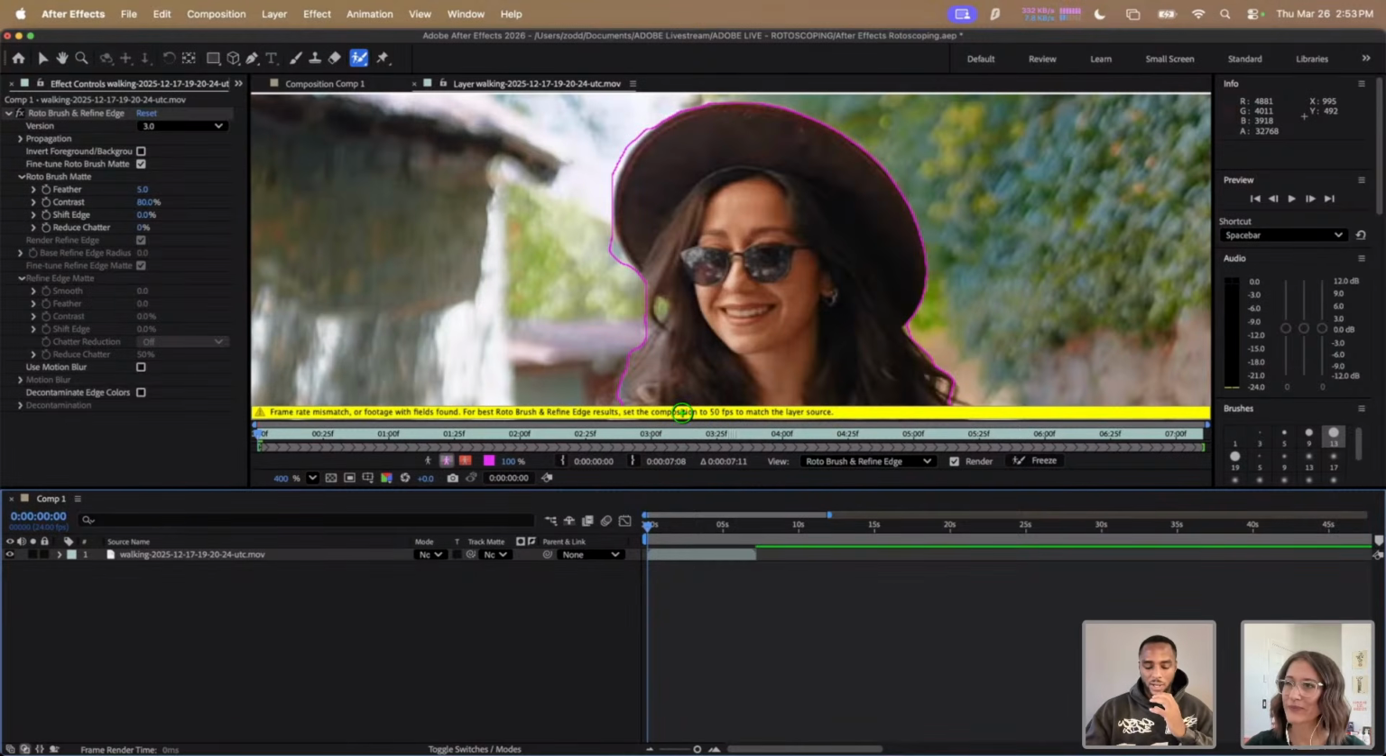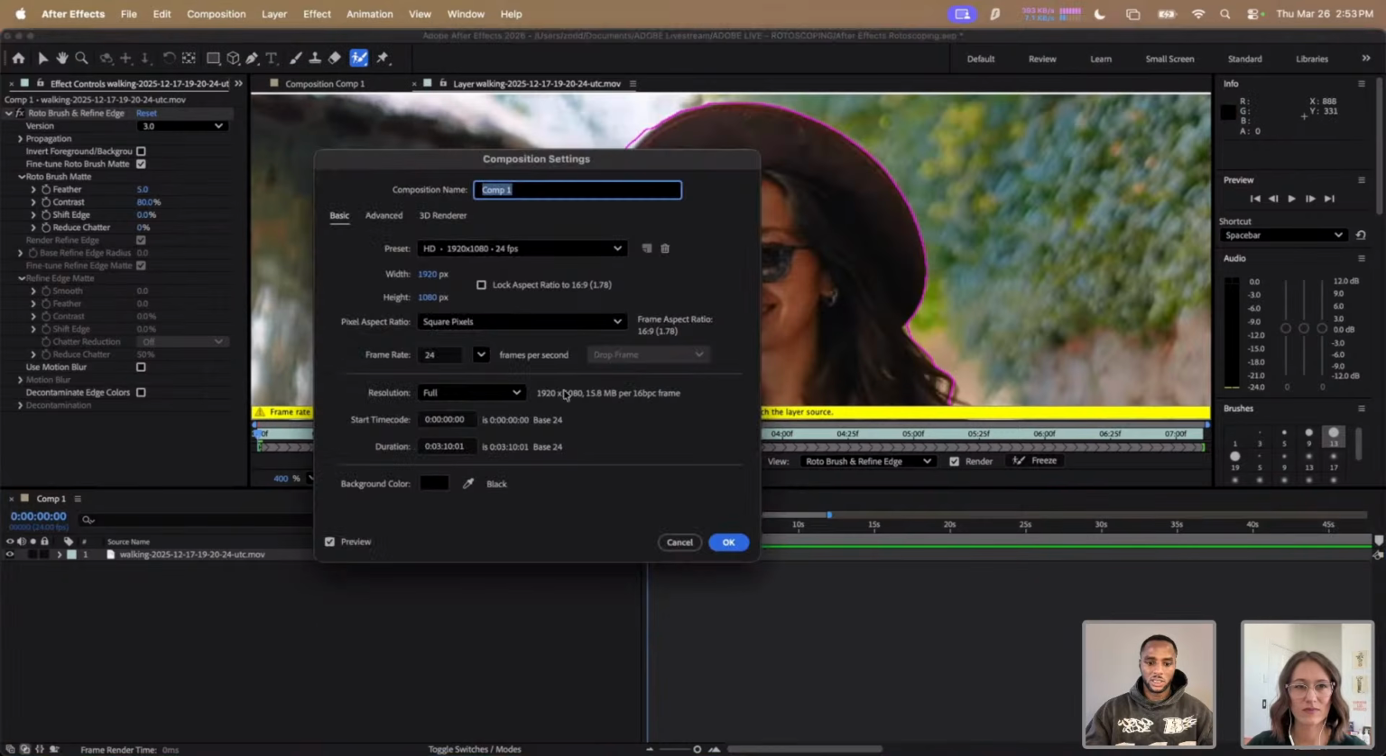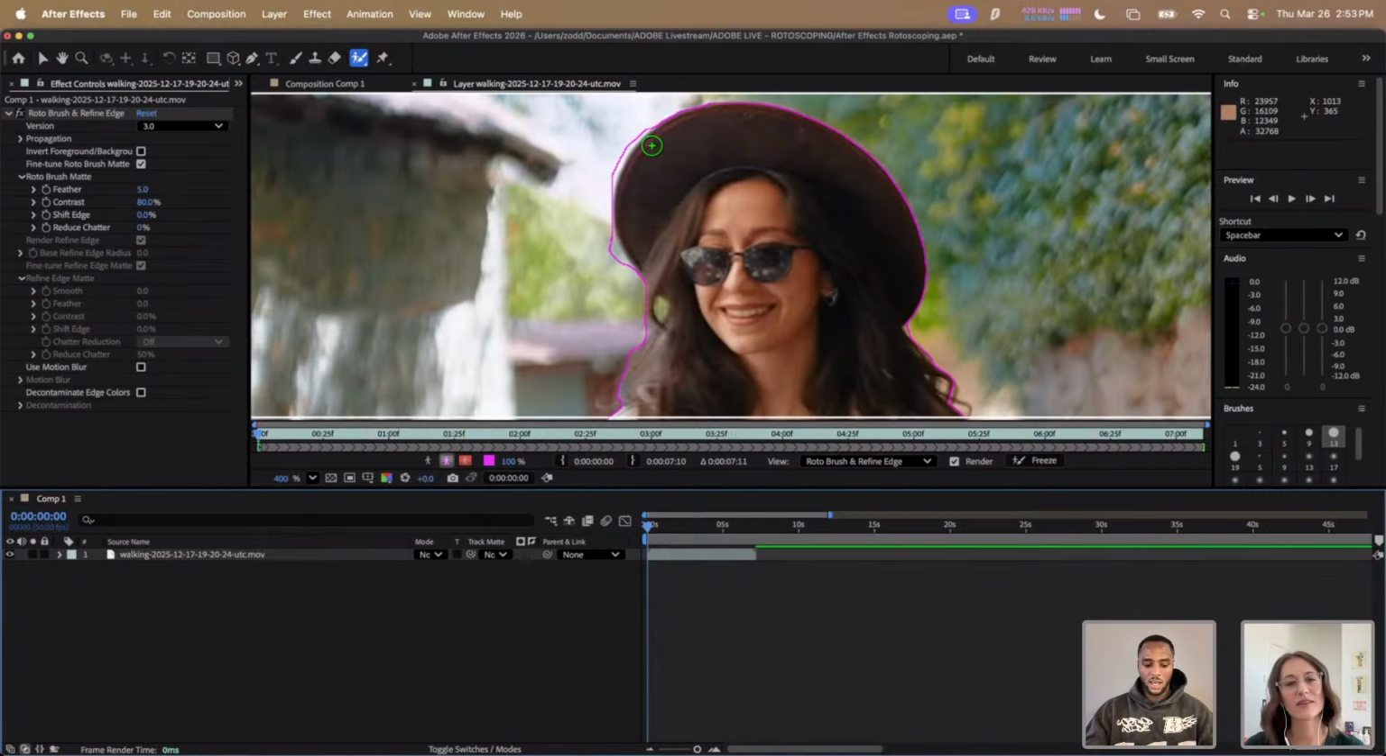Great advice. Quick thing here. So once again, when you see this pop up, you try the rotoscope, it's going to tell you exactly what the frame rate is for the video. This one here is 50 FPS. Boom, composition settings. We're going to go to 50 and now we're good to go. Look at that. That's helpful.